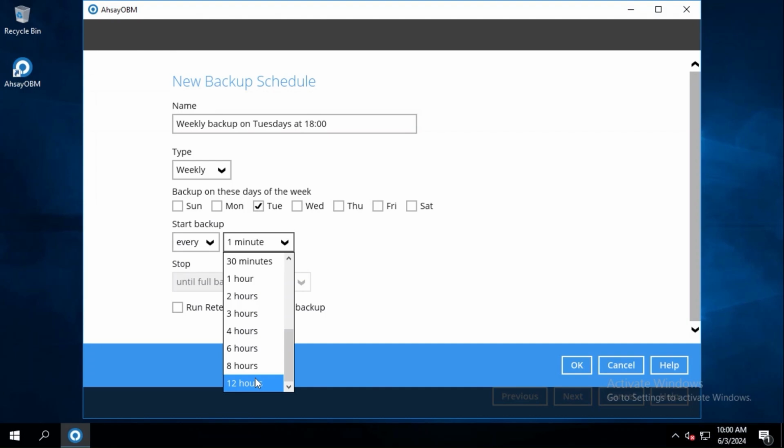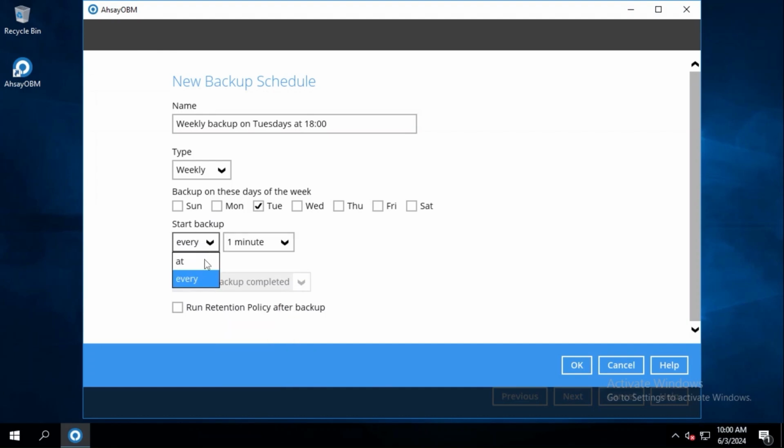Meanwhile, there are two options to choose from when you want the backup job to stop. This feature only works when you set a normal backup schedule. So let's switch this back from every to at.